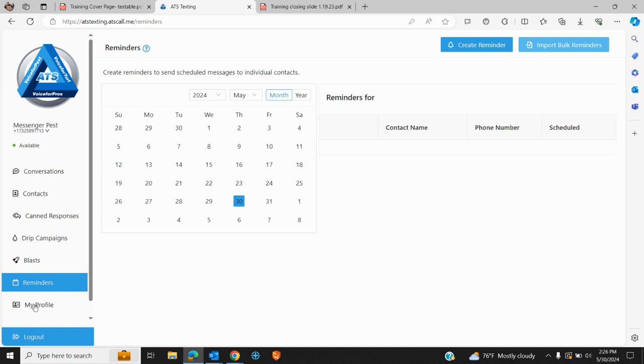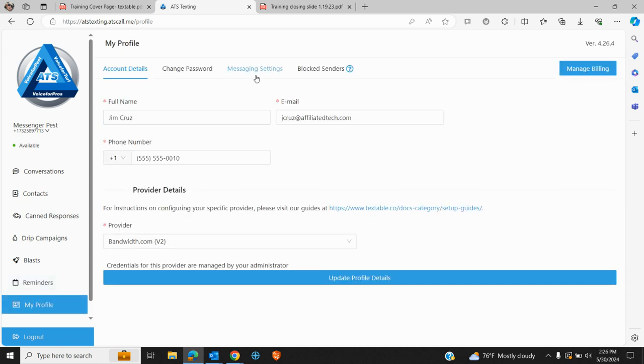The last one down here is called My Profile. In My Profile, this is where you're going to find your information for your account: your name, your email address, your phone number, and then some additional information as needed. And there's a Manage Billing link up here. Again, that would enable you to... again, it's not working at this point. That is a future feature. I'm sorry I clicked on that.